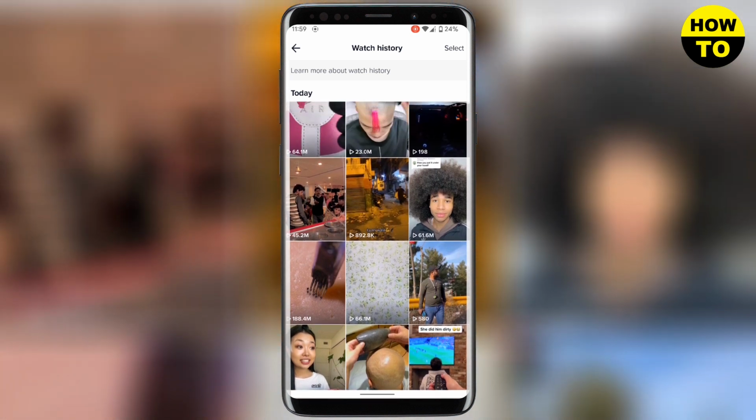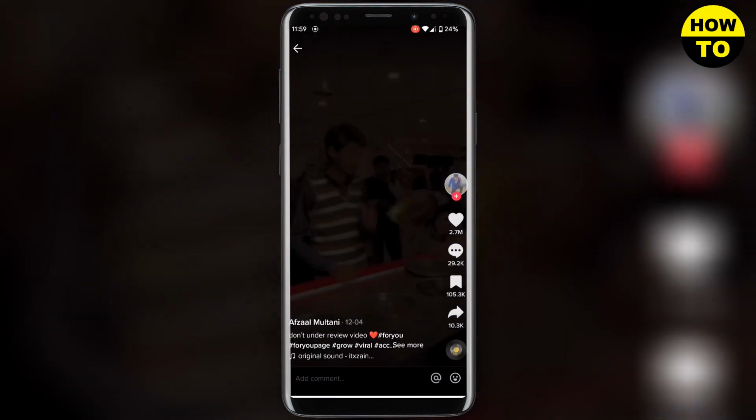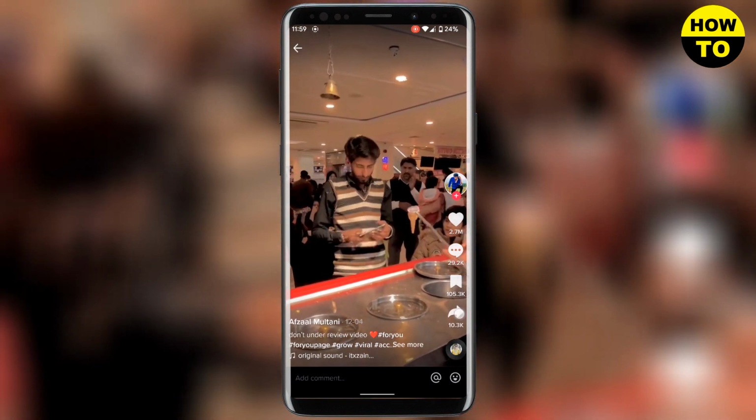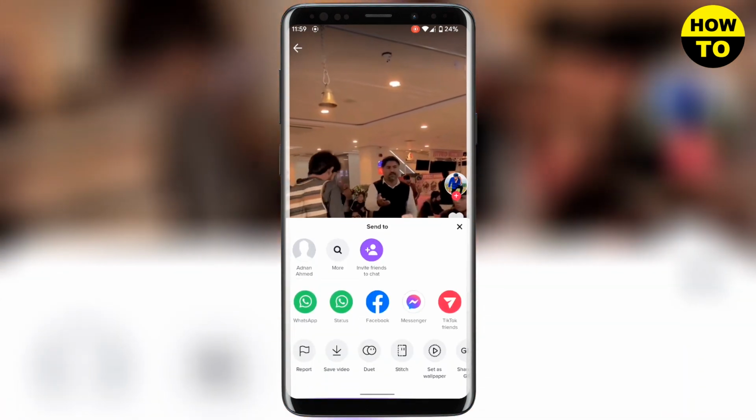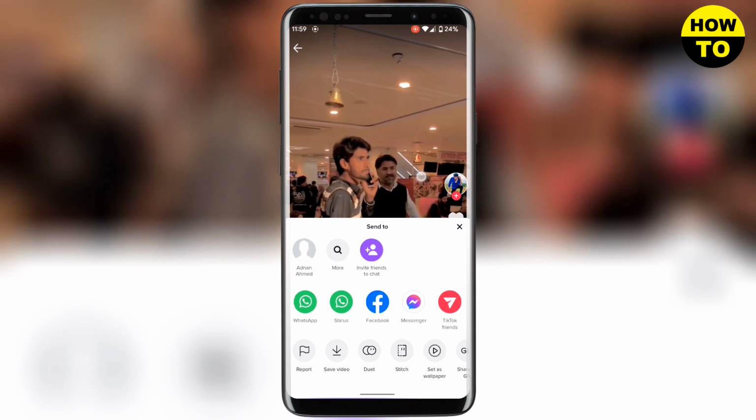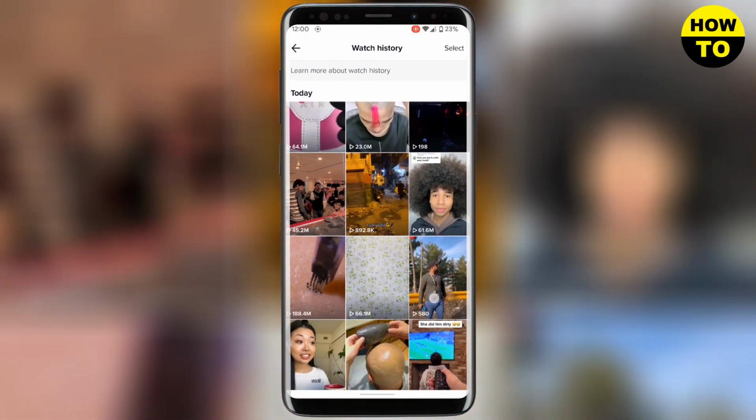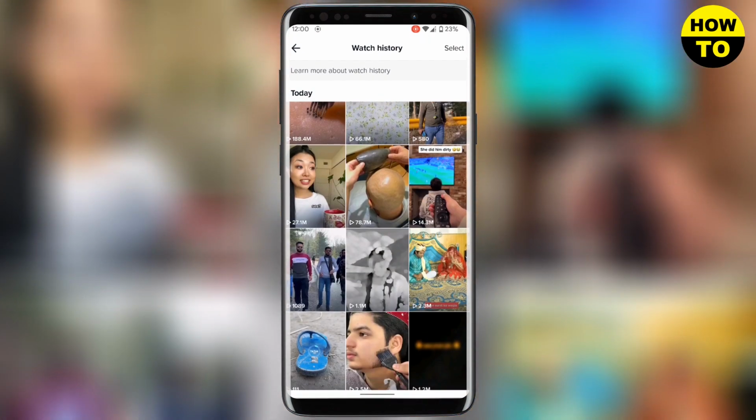So I remember that I reposted this video. I will click on it and then I will click on the share icon, and here you will see a remove repost button. If you remember that video, you can go in here and then click on the share icon, and there you will see a remove repost button.